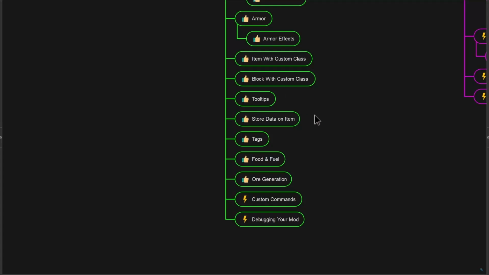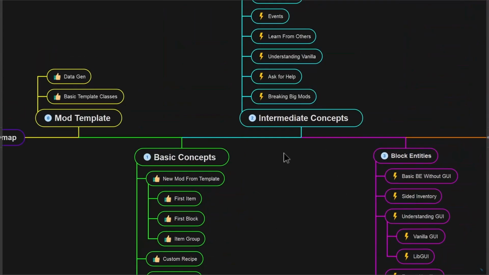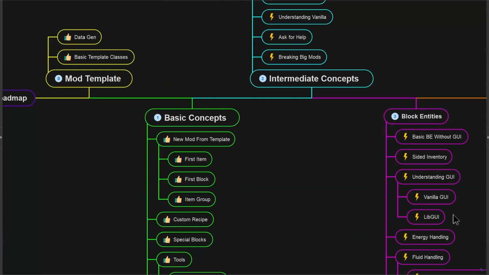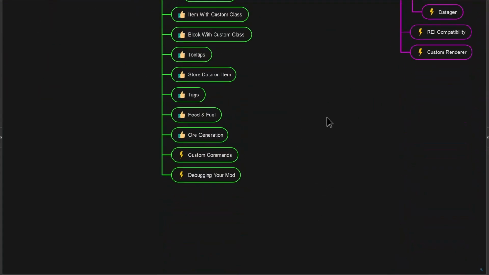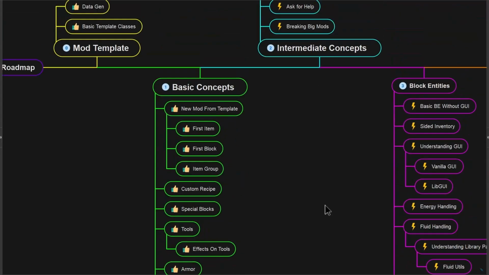We talked about tooltips, storing data on our item, the tuner item, custom tags, fuel and food, and ore generation. And here is where I stopped, because I was debating if I should put the custom commands and debugging into intermediate. And if I would want to put them there, the whole thing should have been in a different way. However, I decided that base commands are not difficult to make and they are basic knowledge. And after that, we will cover how you should debug your mod and possible solutions there. And this will cover the base concepts.